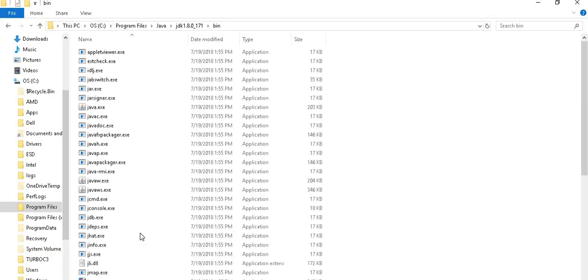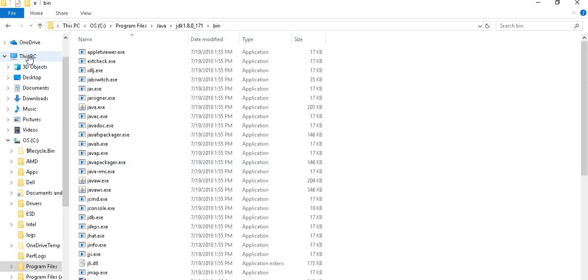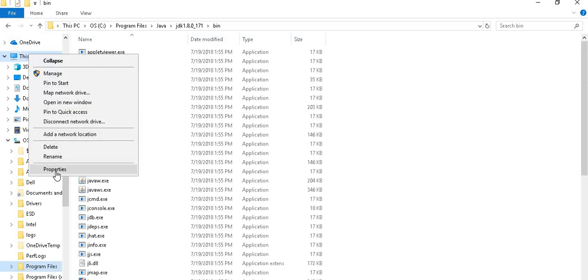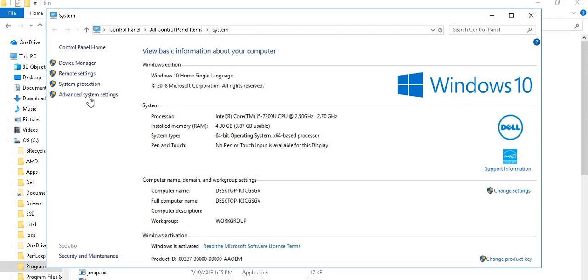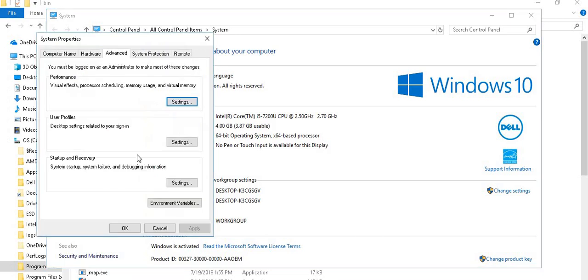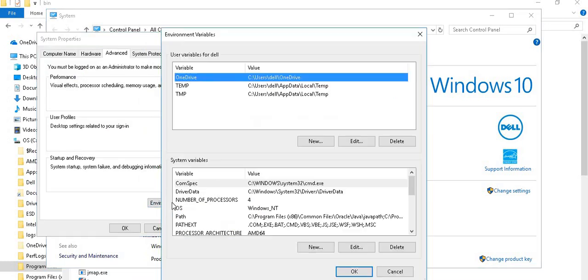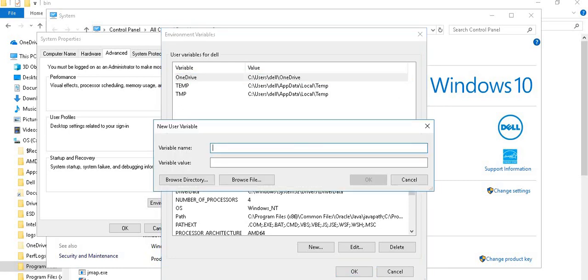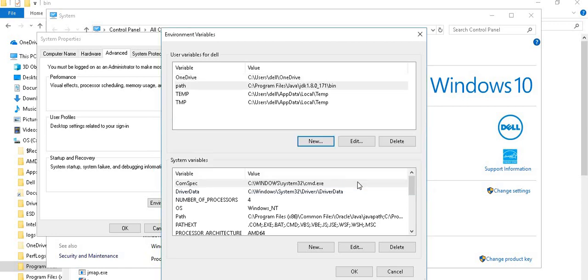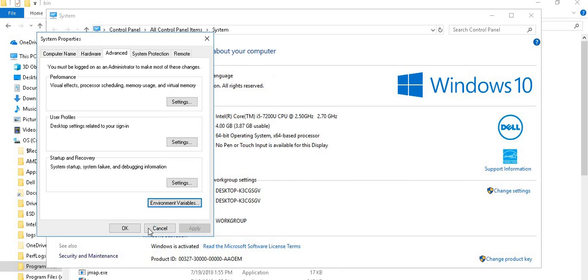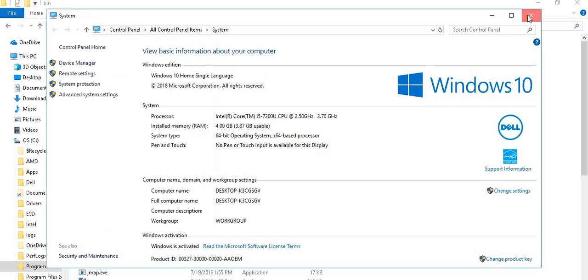Okay, go to your file explorer, and This PC, just right click, Properties, Advanced system settings, you click Environment Variables, you will see here New. Variable name, we say Path, variable value we paste what we copied, and okay. Now the path has been set permanently.